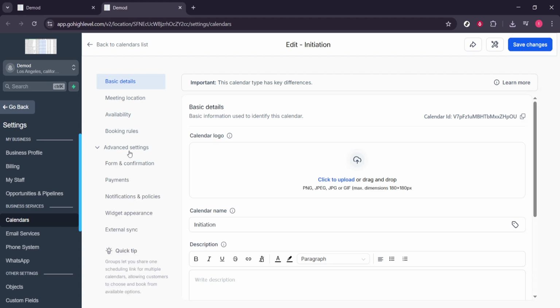Inside the editor, look for Advanced Settings. Depending on your layout, you may see an advanced option in the sidebar and then another advanced section within the editor. If you encounter both, simply open them in order to reveal all available options.